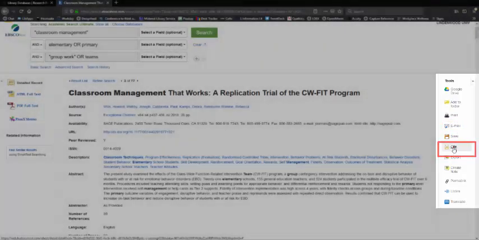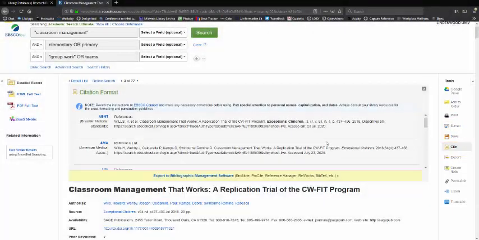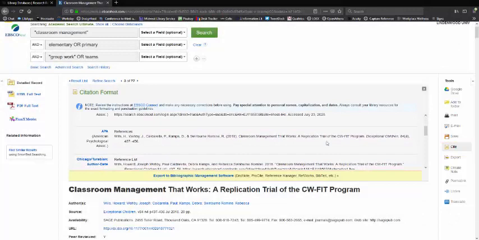Note, there is no guarantee that the citation is 100% accurate, so if you have questions about citations or writing, please contact the Writing Center.